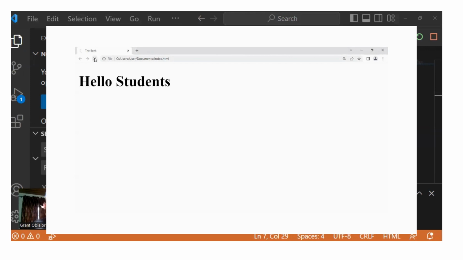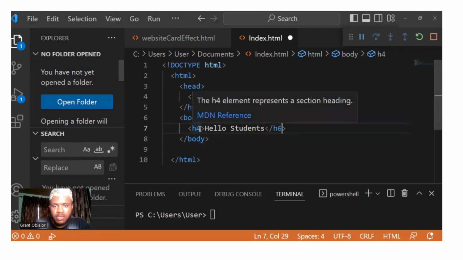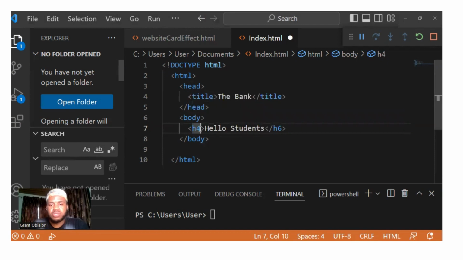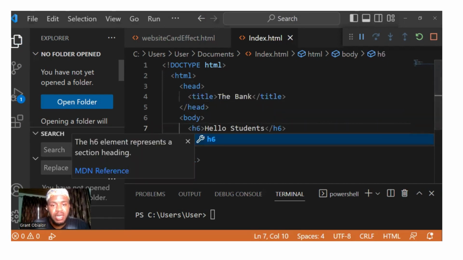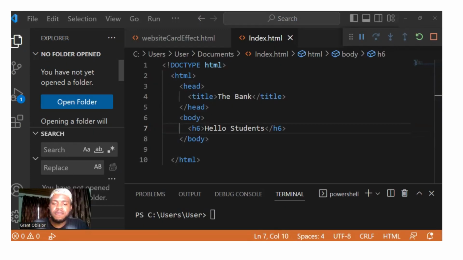Now you see that when you refresh it, the letters become smaller. That is for H4. It all depends on how you want your header to look, how big or small you want it to look. But the H1, this is actually what it does. Let's refresh this. Now you see it got smaller. So this is basically what the header does. Let's change it back to H1.